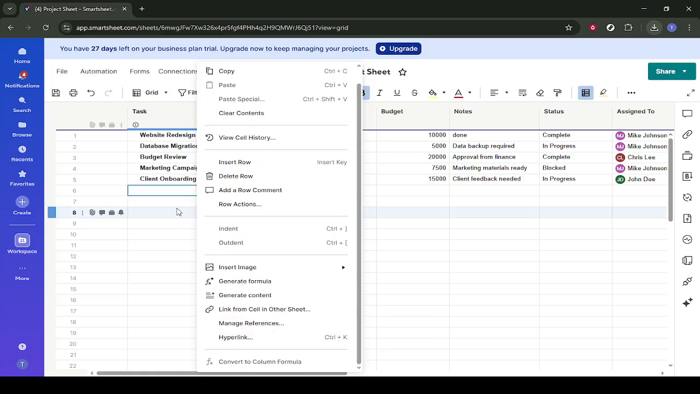Now, look for the hyperlink option. This is often accessed by right-clicking the cell or by using the small menu that appears near the cell. Choose the option that says Hyperlink. This will open a dialog box where you can configure the link.